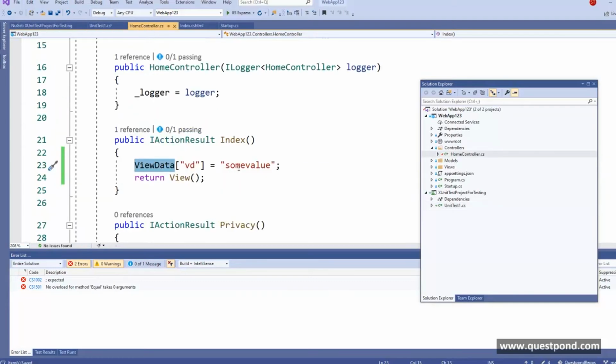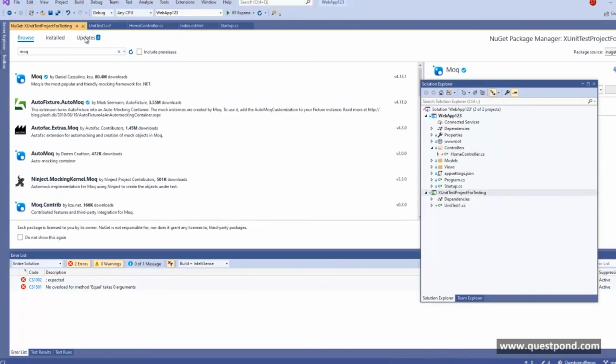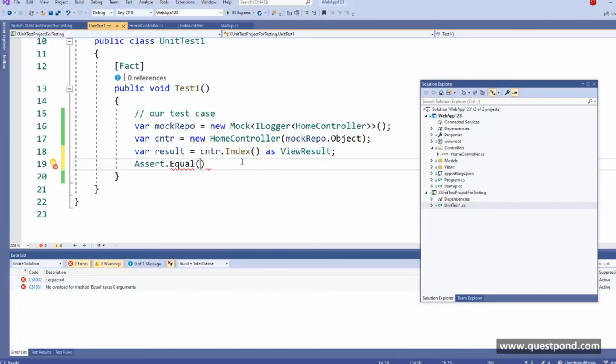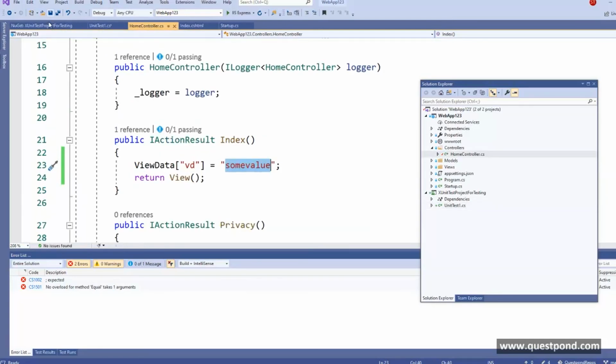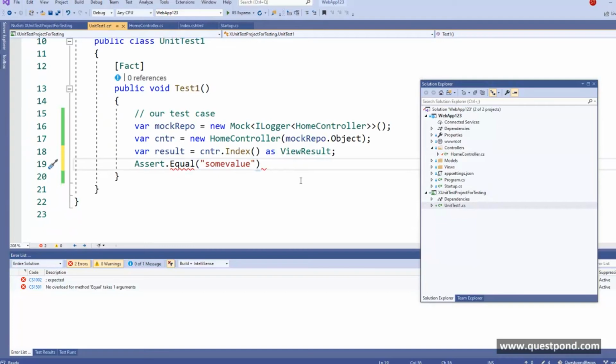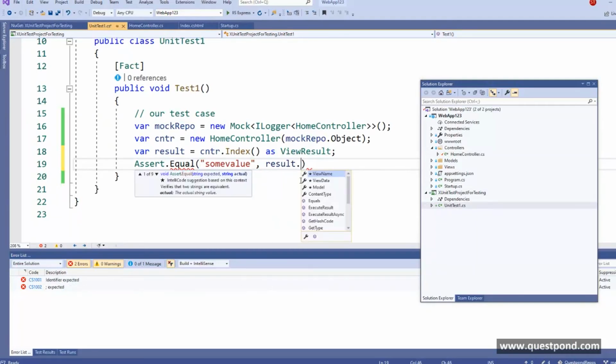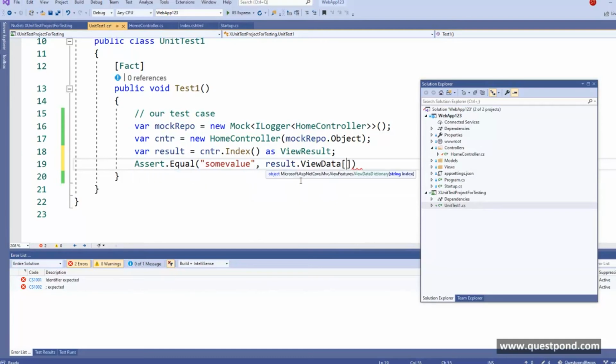We are expecting the value as "some value", right? So I'm going to say, what are we expecting? You can see expected is "some value", all small, and whatever we get from the results' view data, VD. Remember the key is VD out here, right? So with this, let us go ahead and run this test case.